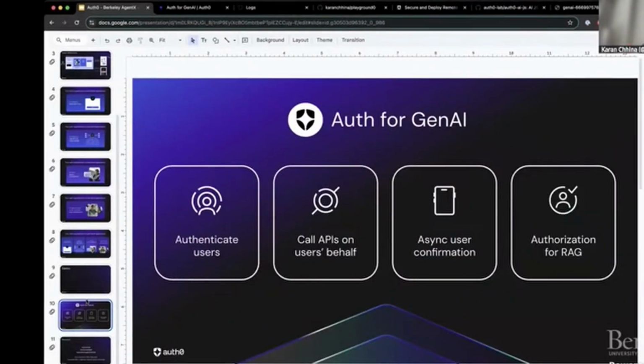Thanks, Christian. Right, so to summarize this back, we're trying to solve for 4 different use cases. We're trying to authenticate users. We're making it easier for developers that are building agentic apps to authenticate users into those apps, to have those agents call third-party APIs on the user's behalf securely without having to manage tokens.